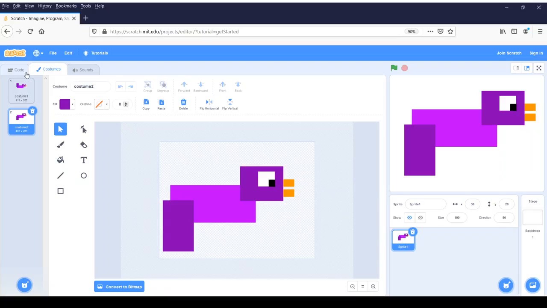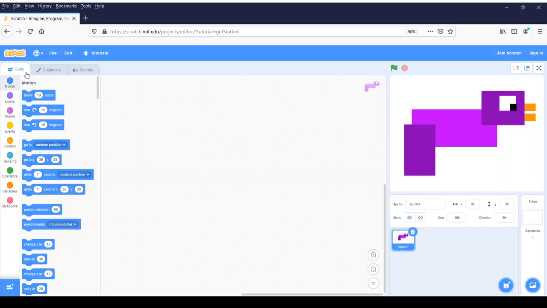We're going to go back to our code. We're going to add code to our bird. Do you want to name your bird? Let's name our bird. We don't name our bird very often. I'm going to name mine Joe. Press enter. There we go. I feel like our bird should have a name. So Joe. Let's give Joe some code.